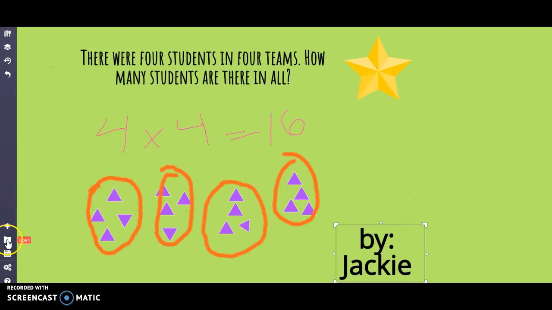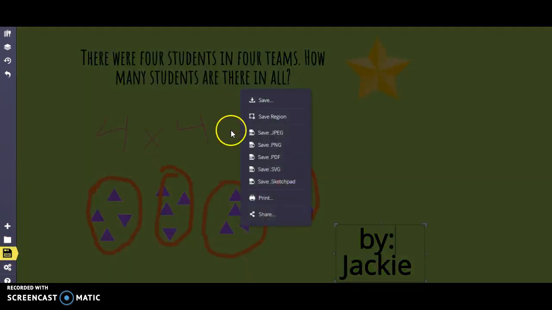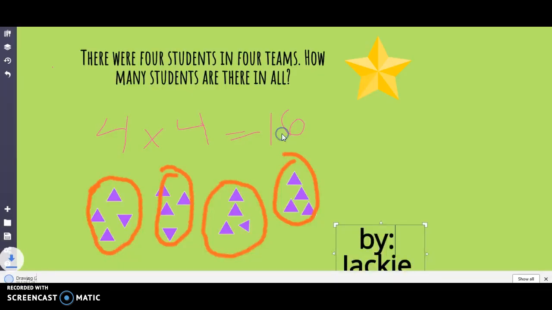And now I want to save that. I'm going to click on export down here, which is really neat because you can save it to different kinds of things like a JPEG or a PDF. So I'm going to just save it as a JPEG. And you can even print it right there on the spot.